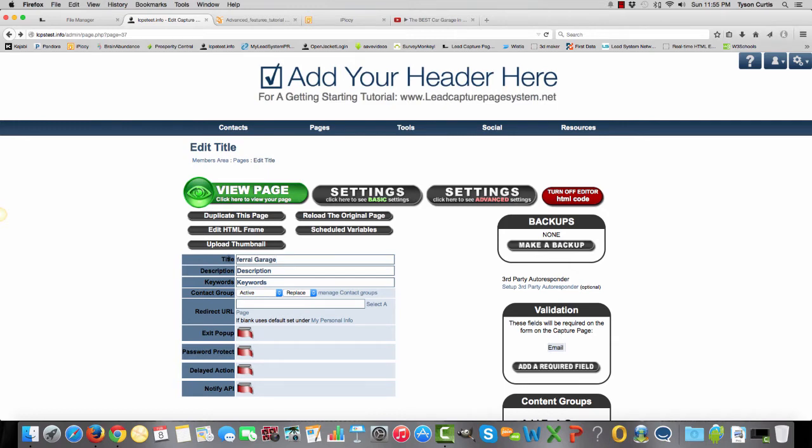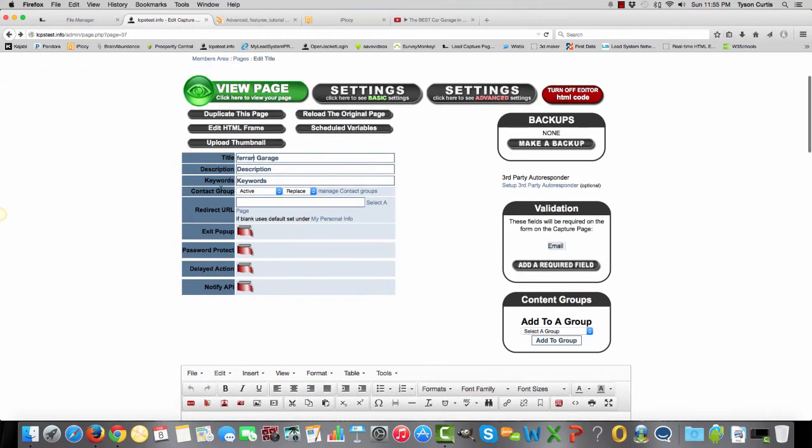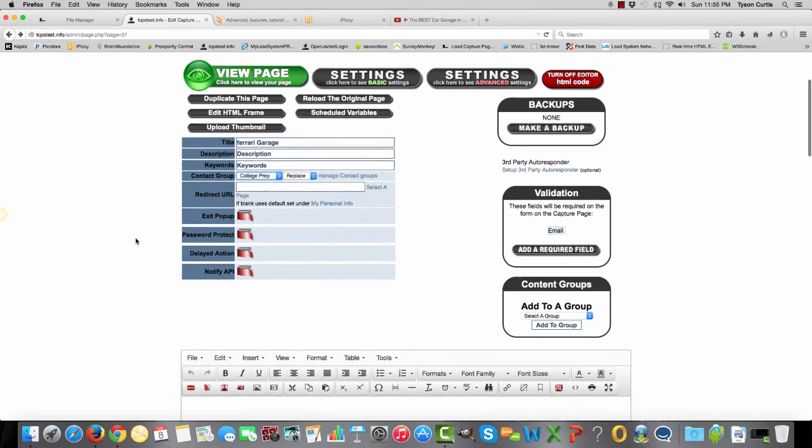So I'm going to call it the Ferrari Garage. That way I can track the views on that capture page, and I can do a description, all that other stuff. Common sense, guys. You should be able to set that up. And I can even set the contact group when they opt in, what autoresponder group they're going to go into, which is really cool.